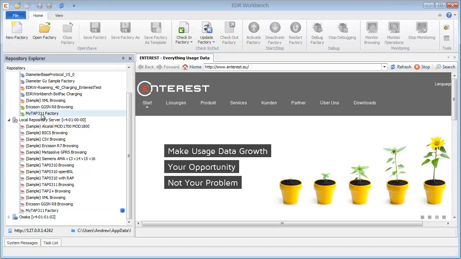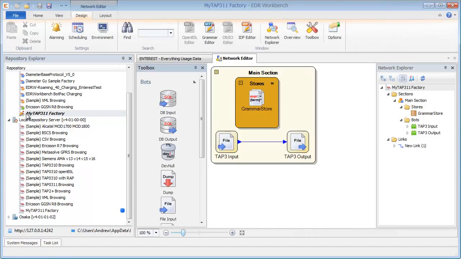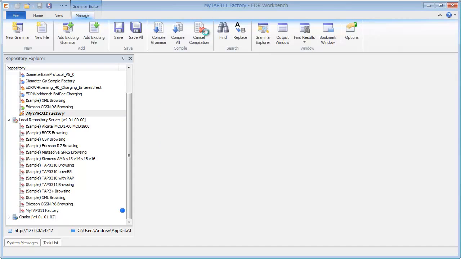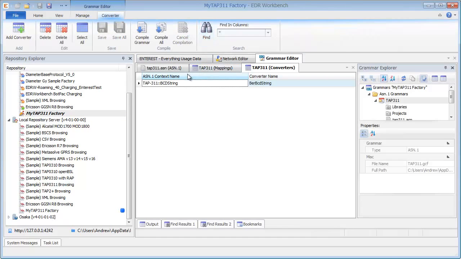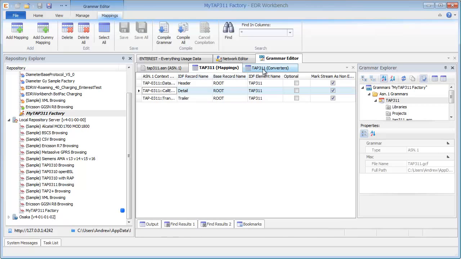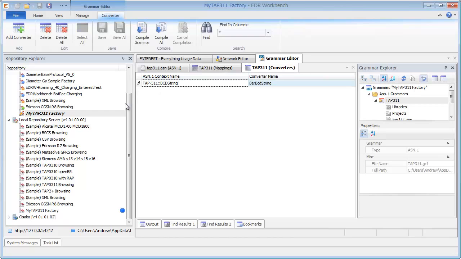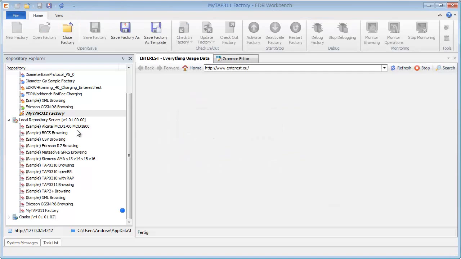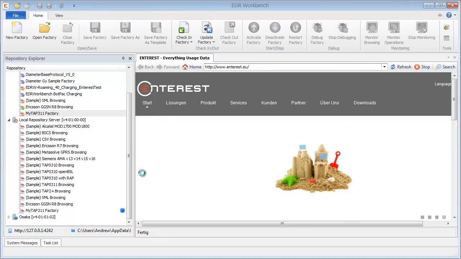To do that, it's actually quite good that this happened. I just double click again on my local factory, and I look at the grammar. I probably made a mistake somewhere in the grammar. And let's see, so I already see that. I made a mistake here. Here's a typo. It should be TAP-0311 BCD string. So save all of that, close again, check it back in to the server.